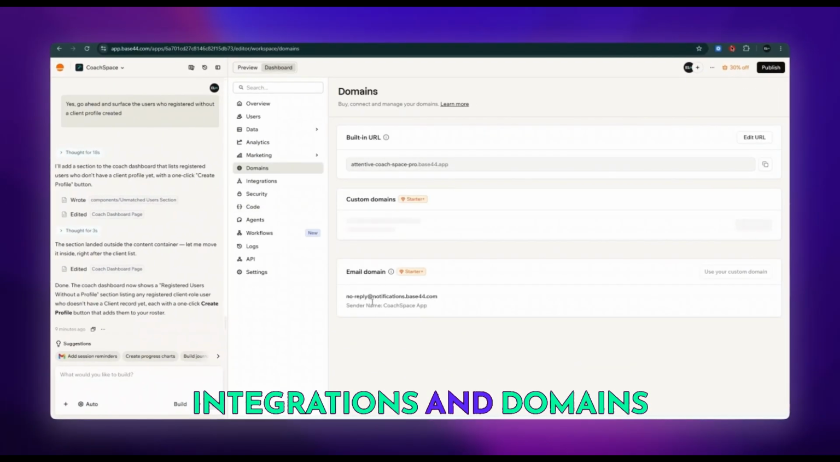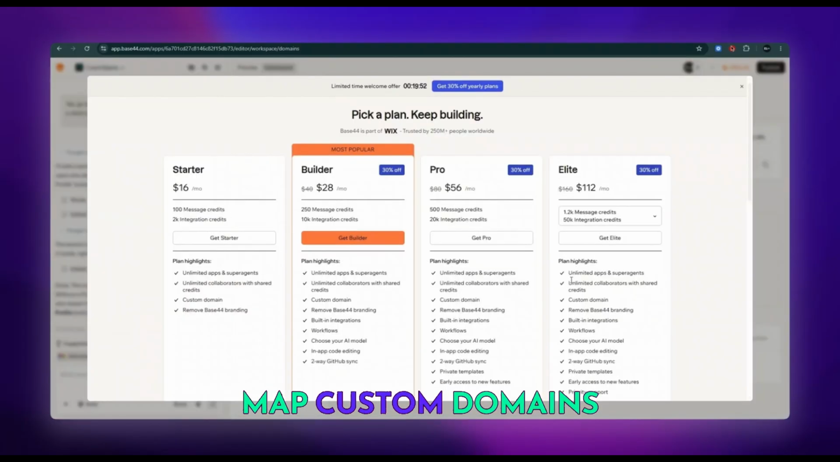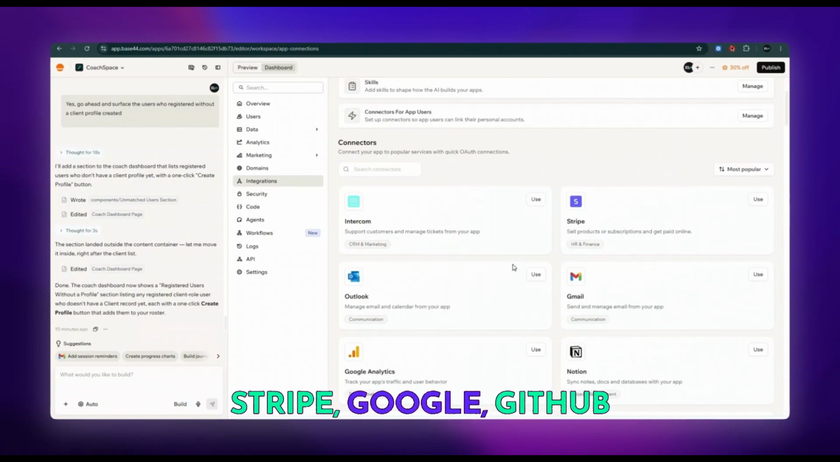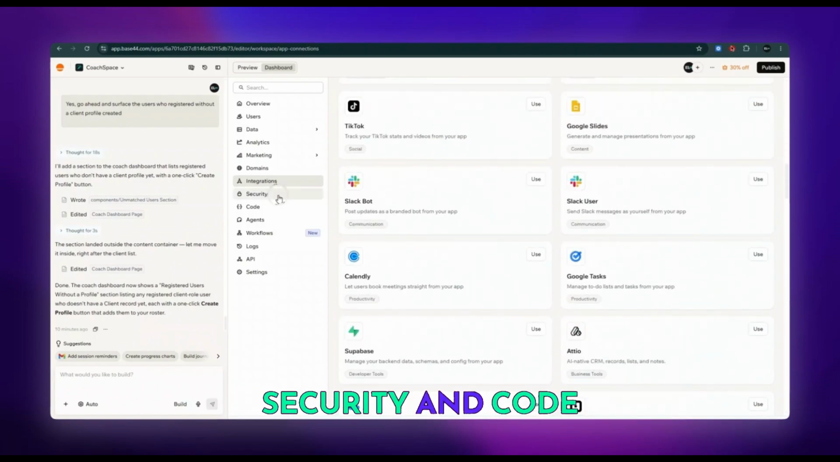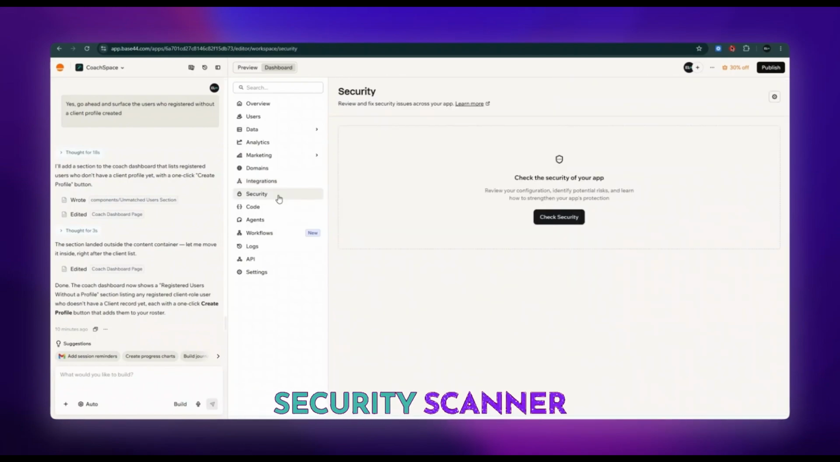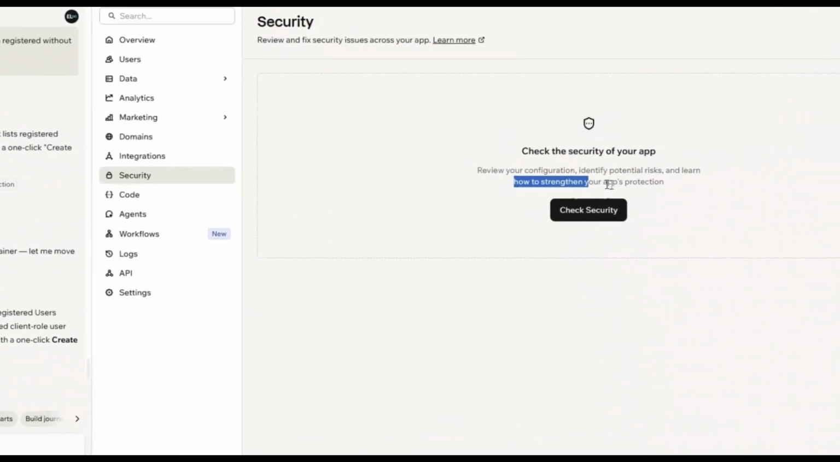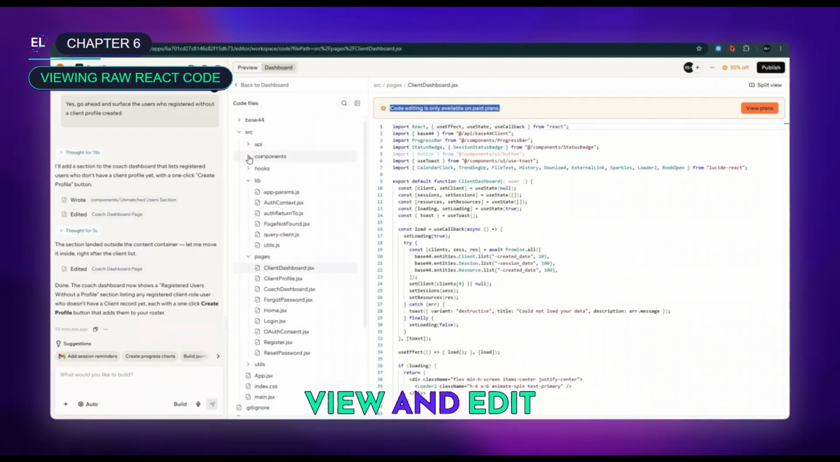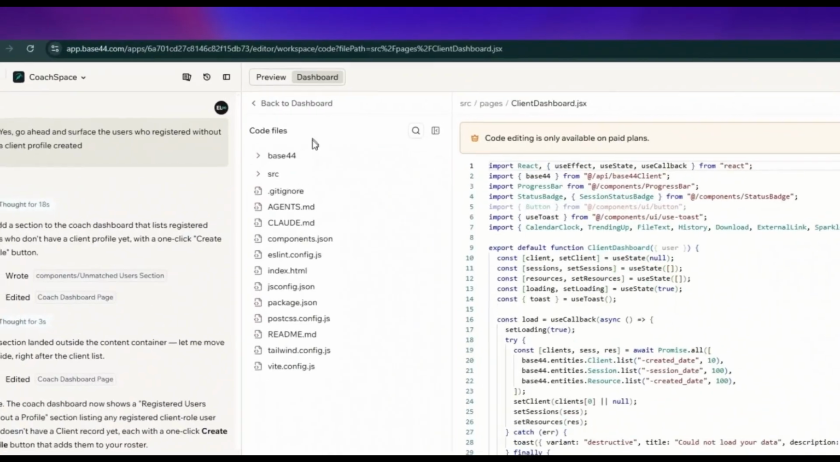Integrations and domains. You can easily map custom domains and access native one-click integrations for tools like Stripe, Google Workspace, and GitHub. Security and code. It features an active security scanner to monitor vulnerabilities. Most impressively, under the Code tab, you can actually view and edit the raw React components the AI generated.